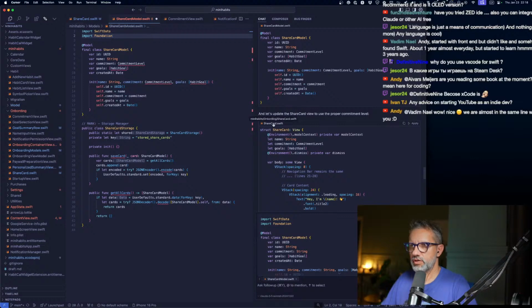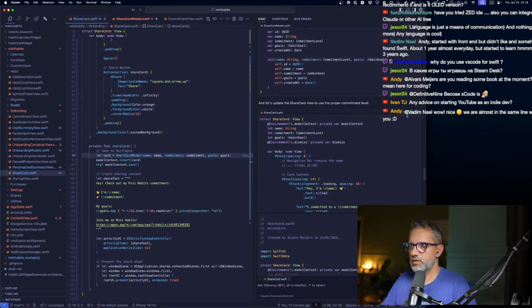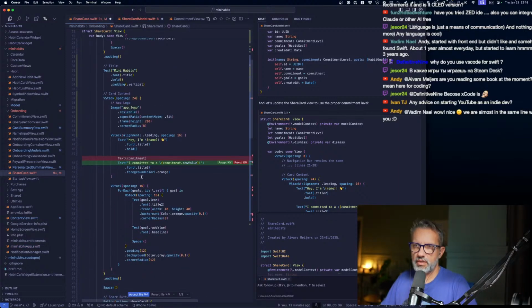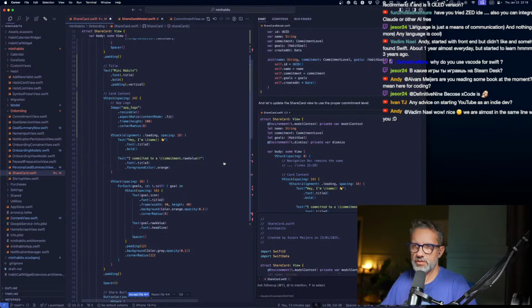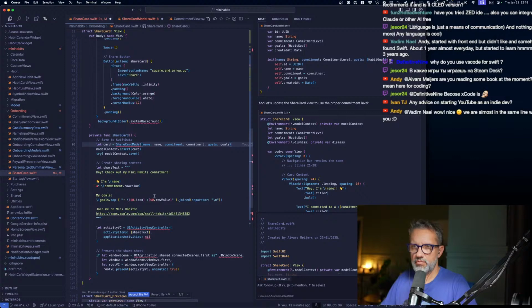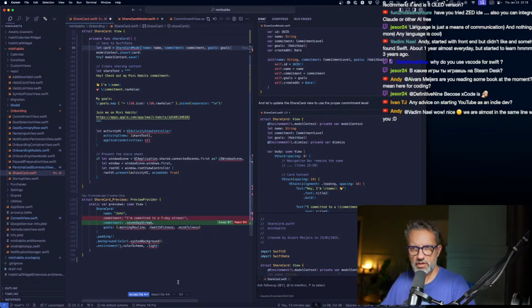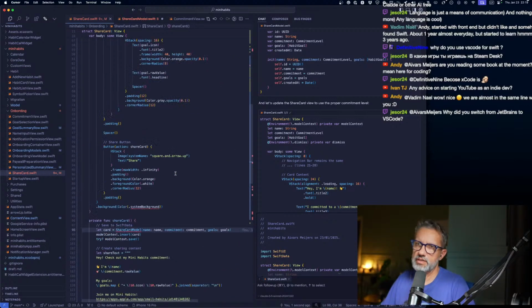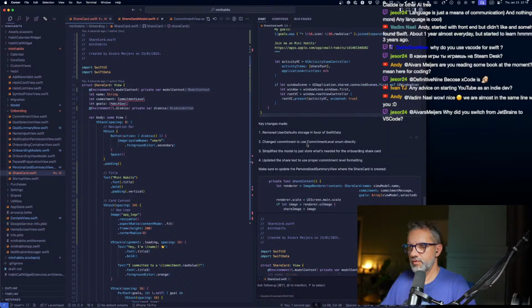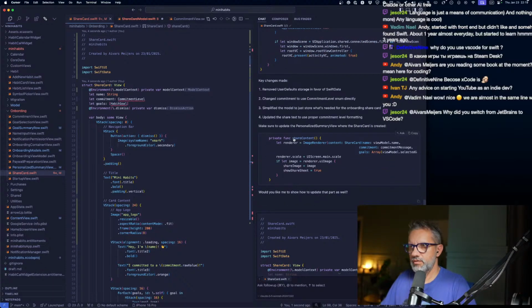Let's update share card view. Okay, what are we updating here? Commitment level. Yes, we have commitment level as that thing. Yeah, and then we can use that instead of string, but that's not changing saving yet. Commitment, yes. Actually, we are doing nothing here for saving. Why are we updating that? Okay, that doesn't hurt, but okay. Make sure to update the personalized summary view.